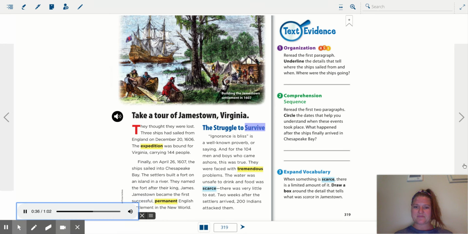The struggle to survive. Ignorance is bliss is a well-known proverb or saying, and for the 104 men and boys who came ashore, this was true. They were faced with tremendous problems. The water was unsafe to drink, and food was scarce. There was very little to eat. 2 weeks after the settlers arrived, 200 Indians attacked them, building the Jamestown settlement in 1607.